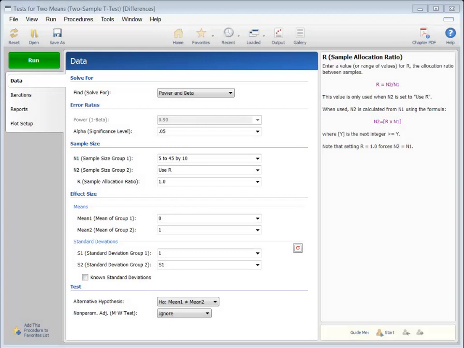The procedure window is used to specify the setup for the power analysis or sample size scenario. There is a separate procedure window for each statistical topic. The ways to select the appropriate procedure are shown in the PASS Home Window video. For illustration of the attributes of a procedure window, we will look at the Tests for Two Means procedure.